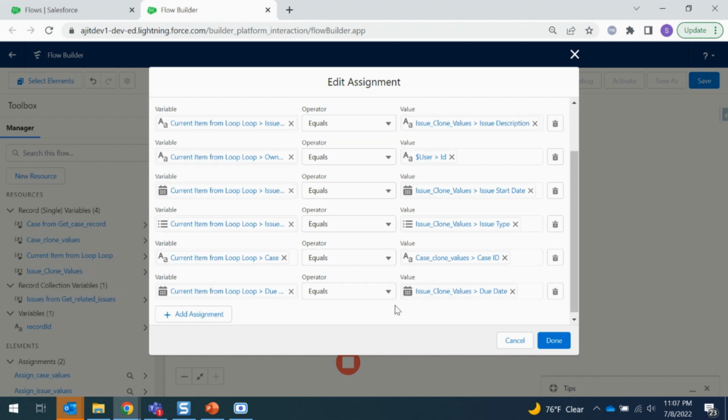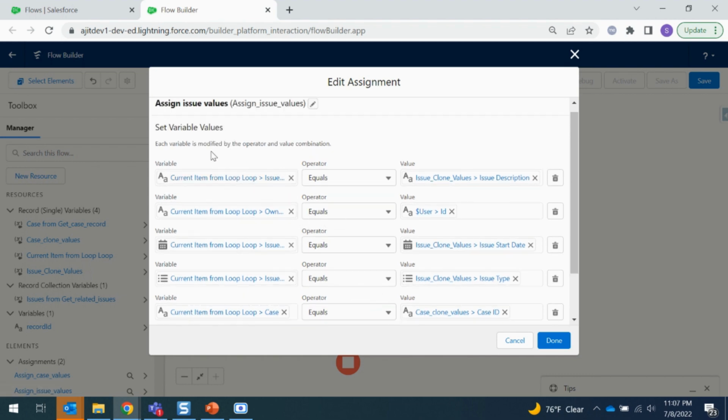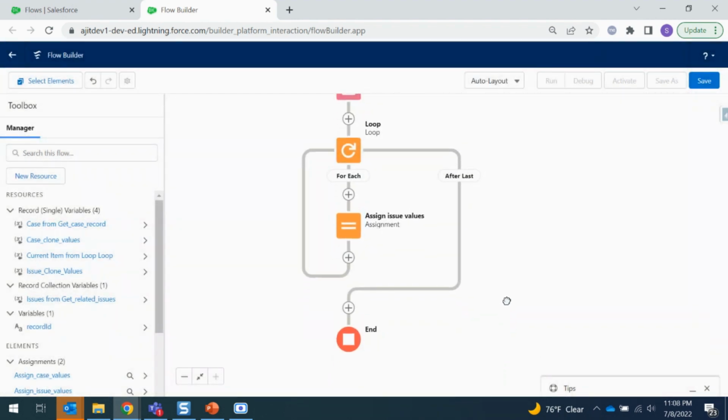So I hope you're getting what I'm doing here. I'm just assigning the values to the fields on the issue record. The loop will have all these fields, right? So from the loop, I'm just selecting the issue description, and I'm passing this issue description field value to this variable. Issue clone values is the variable that we have created to hold the values, right? So from the loop, I'm just passing the values to the new record variable that I have created. Okay, I have done this.